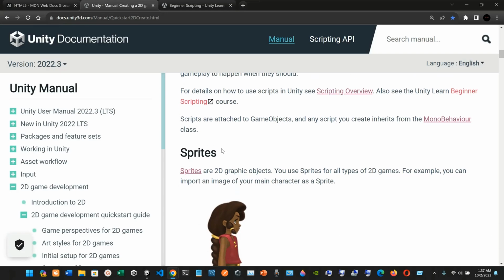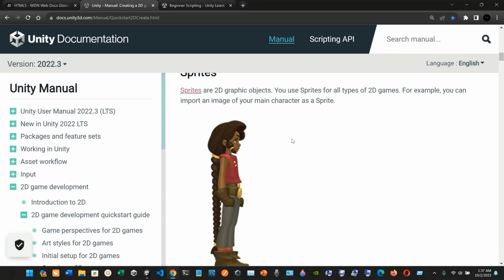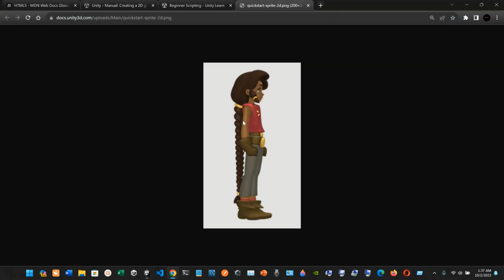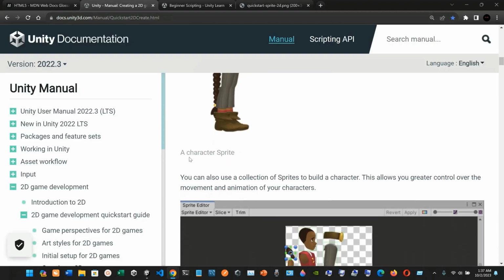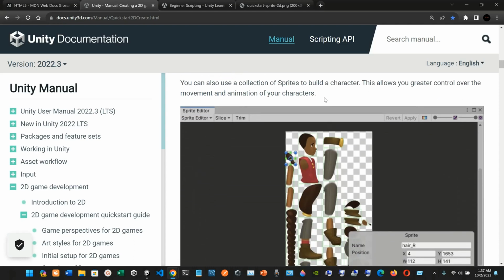Scripts are attached to game objects, and any script you create inherits from the MonoBehaviour class. Sprites. Sprites are 2D graphic objects. You use sprites for all types of 2D games. For example, you can import an image of your main character as a sprite. So there will be like a sprite here. Okay, so we have this image of this player, a character sprite. You can also use a collection of sprites to build a character. This allows you greater control over the movement and animation of characters.